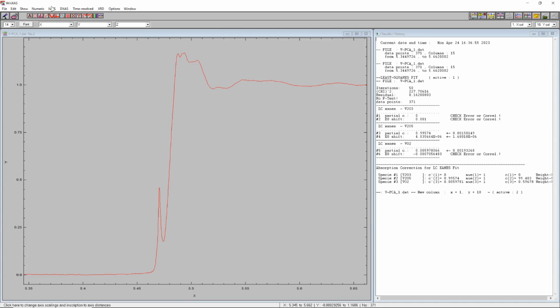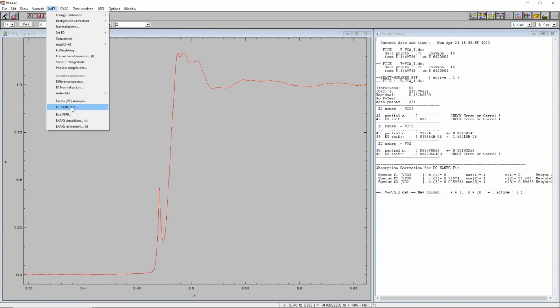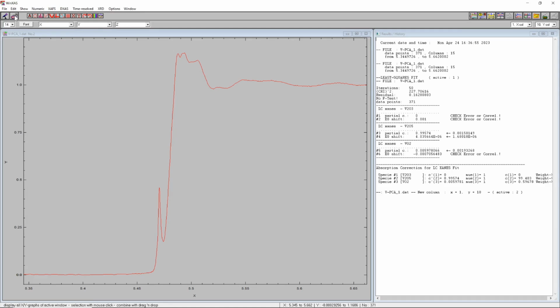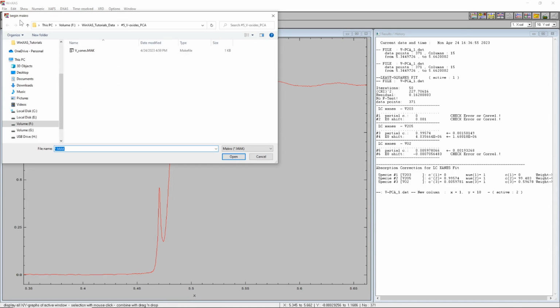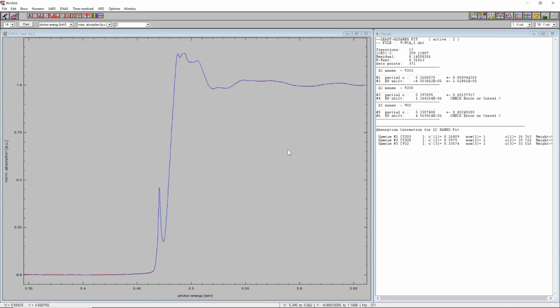For this, we do not need to go here and input all the starting parameters, but we can just use our macro now. So we click on the recorder and play the vanadium XANES macro that we just saved, and click OK. And yeah, again, we get a rather good agreement between the experimental spectrum and the simulated spectrum.